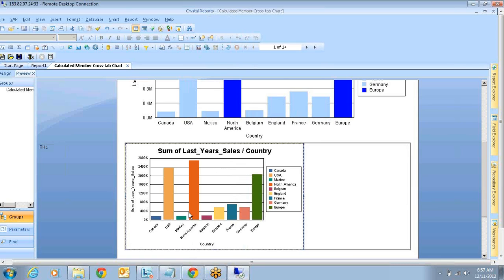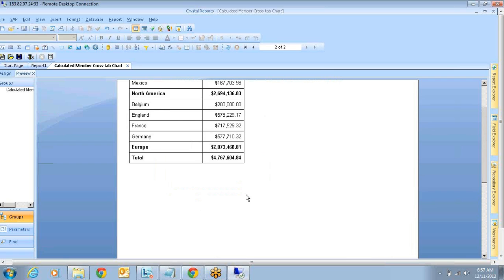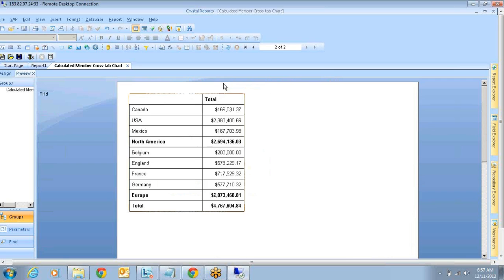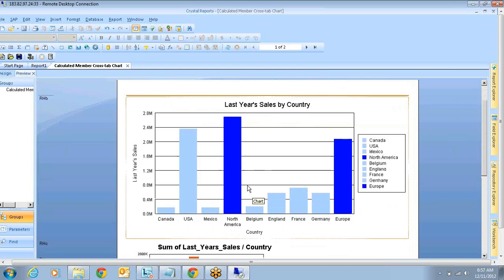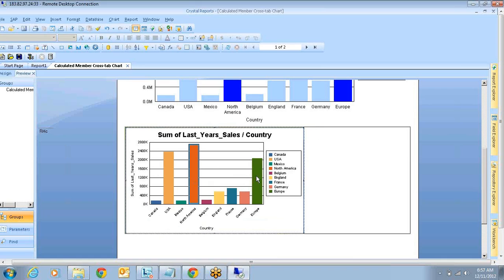And here you have the cross tab. On this data you can insert a chart. So here if you observe, you also have, along with the country-wise sales information, North America and Europe. So these two columns are not available in a table, but they are all calculated numbers. That's how you can create cross-tab reports in Crystal.